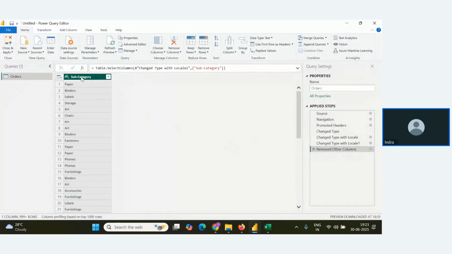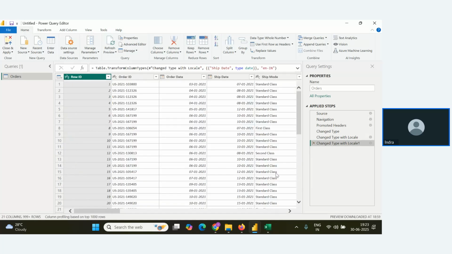If you see, guys, I had just selected the subcategory field, because of which I'm getting only subcategory, and the rest of the columns got removed. Let me close this.